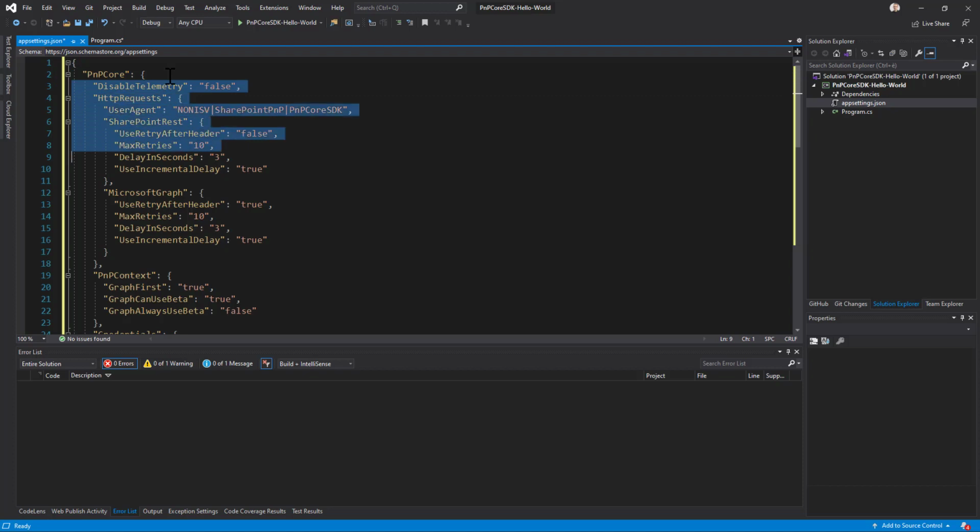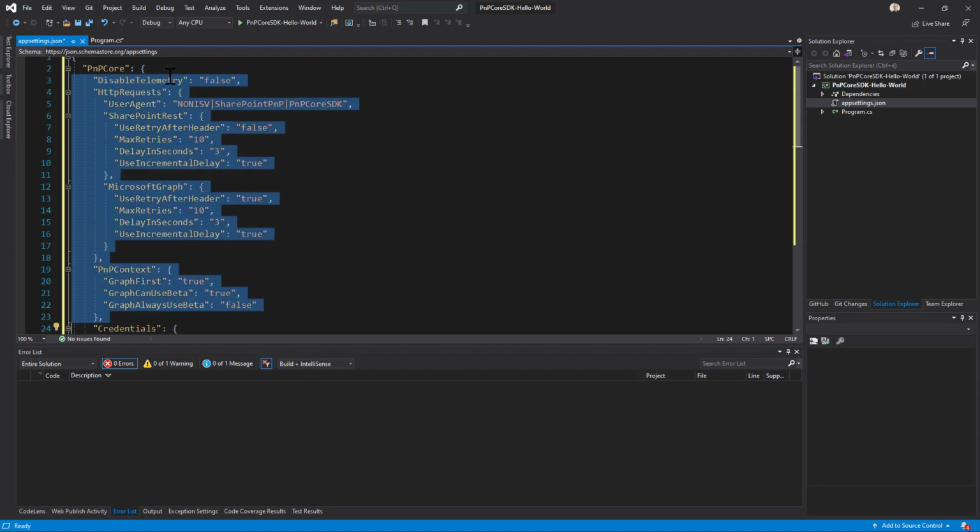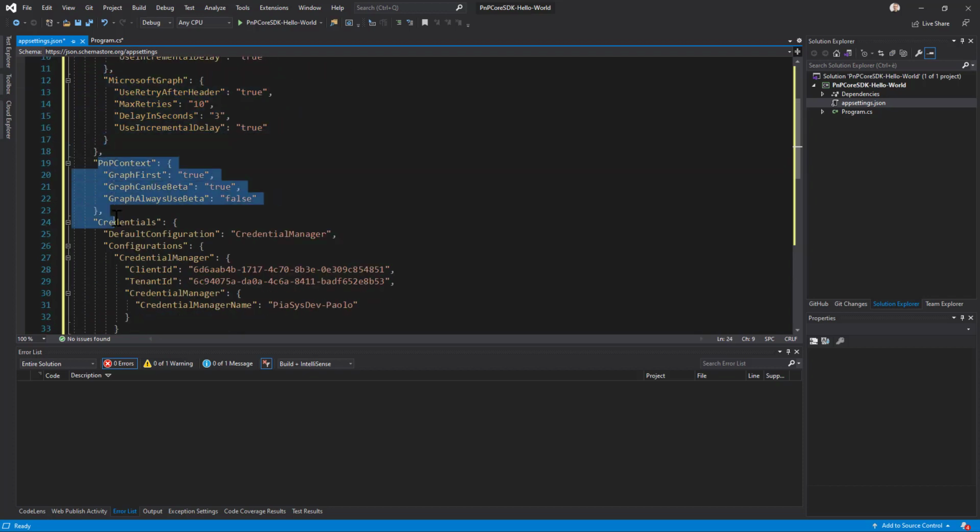We have a bunch of settings which are optional, so not mandatory, but I want to show you what you can configure in PnP Core SDK. So you have options to configure the behavior while consuming SharePoint REST, options while consuming Microsoft Graph, how to behave in the context, and as you can see, the default behavior is to have Graph as the first choice and to support the beta endpoint if needed. We can even force to use always the beta endpoint if you like.